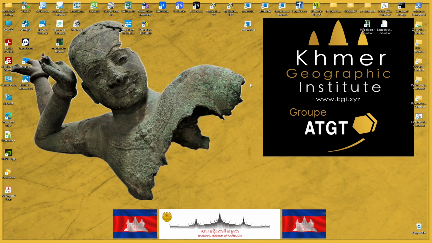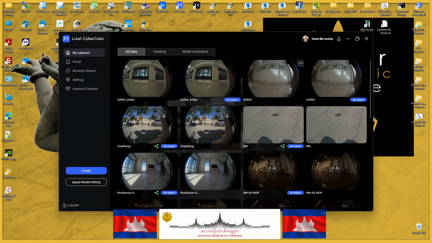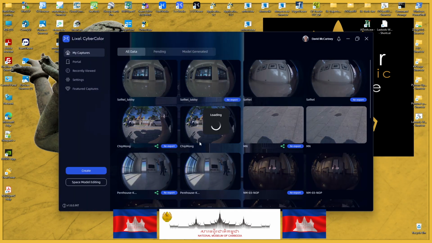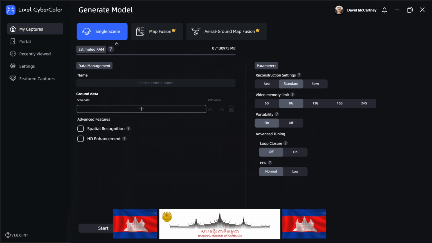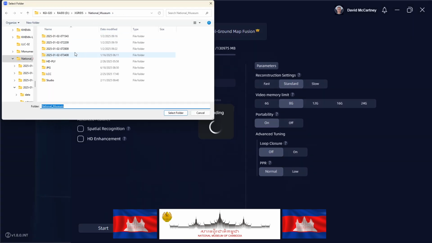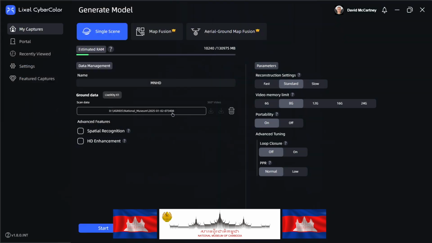We have done this survey of the pre-Angkorian part of the National Museum of Cambodia. It took us around 10 minutes, so now I'm going to set up the project. Let's put a name to the project. Let's open the survey project directory, and then I will set up special recognition for later.